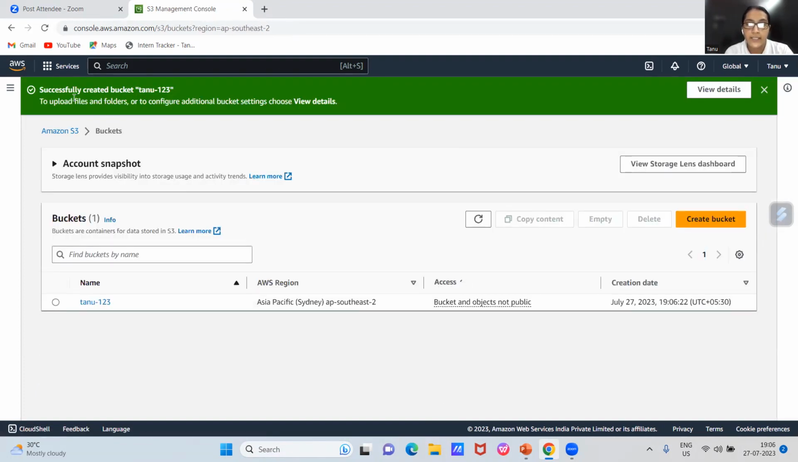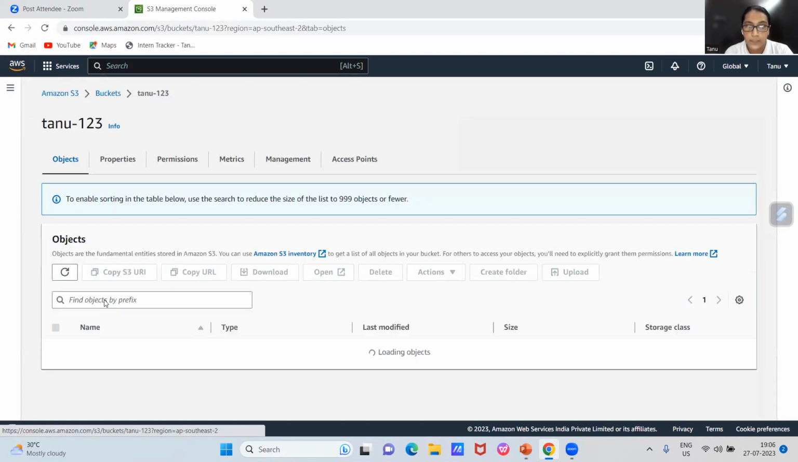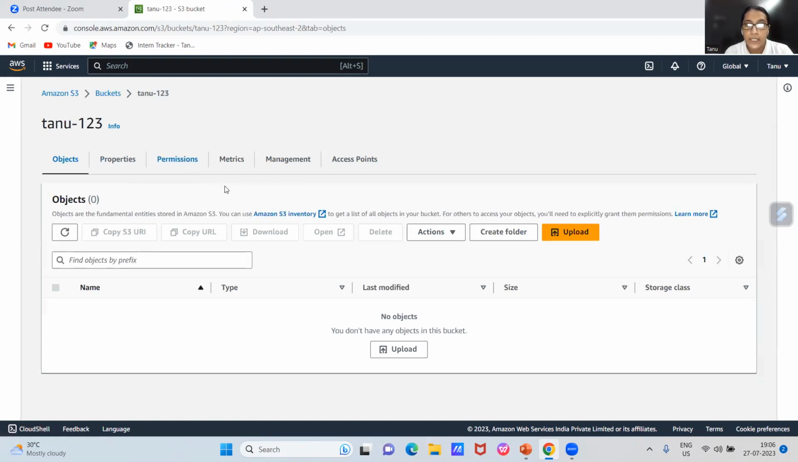Here we can see that our bucket is successfully created. Now what we have to do is just click on the bucket name. Here we can upload the object. So we have to just upload.